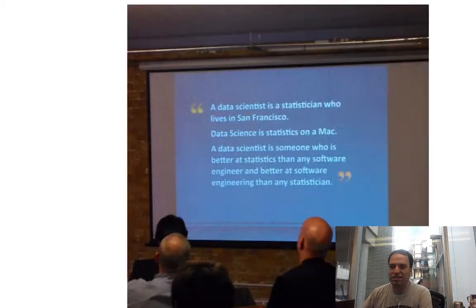Here's one more that's kind of old. A data scientist is a statistician who lives in San Francisco. This, I guess, plays on the idea that a lot of jobs, especially in tech, used to be called statistician or business analyst, and got rebranded to data science a little bit, like statistics on the Mac. So data scientists like Mac. Not me. I run Linux.